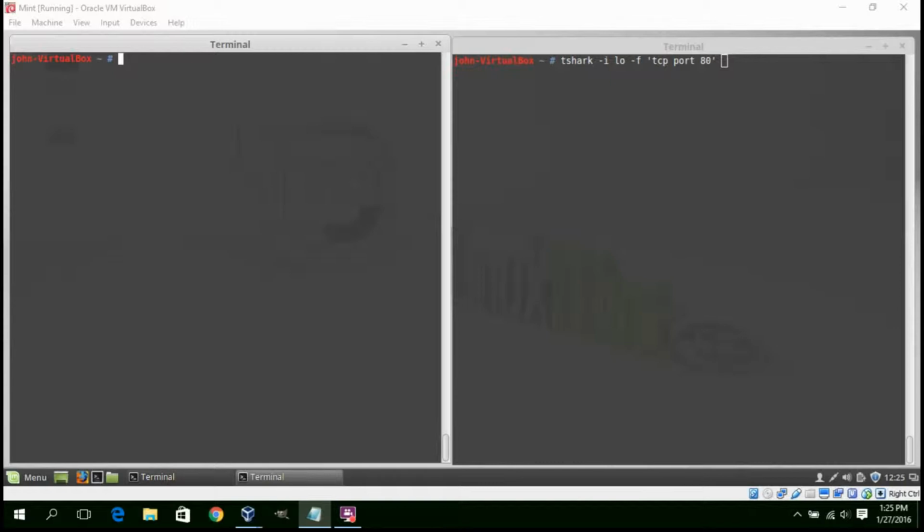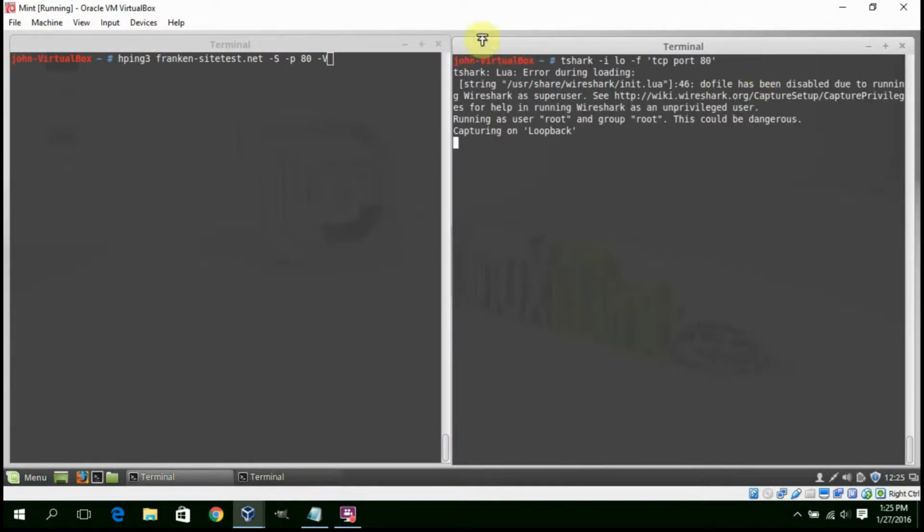With hping, you can generate TCP packets with a specific flag set, such as the SYN flag. Let's look at an example. On the right, I'm setting up a packet capture with TShark. On the left, I'm going to send SYN packets to my localhost server, frankensighttest.net. So we have hping3, the target, SYN flag, port 80, and verbose output.